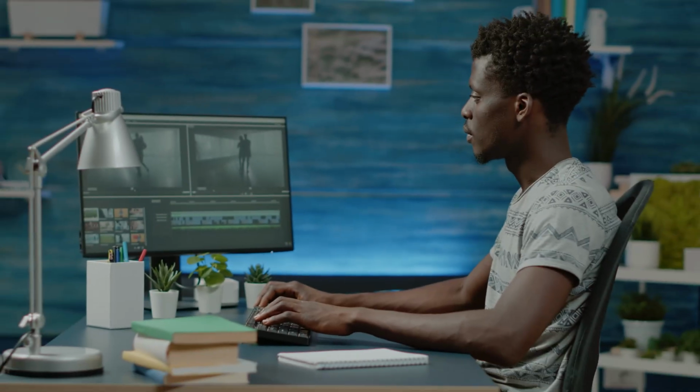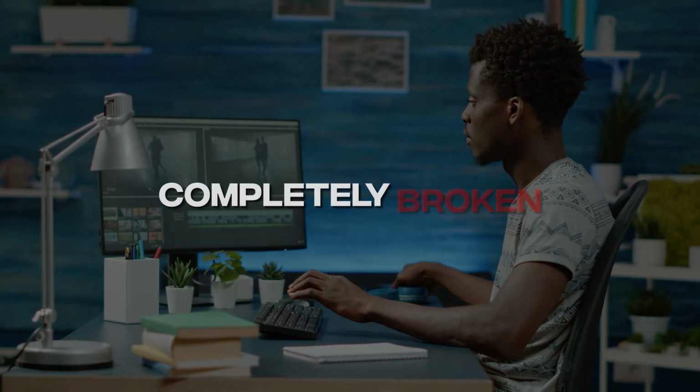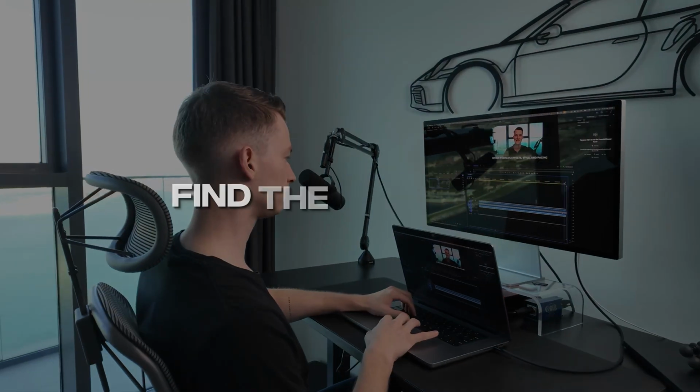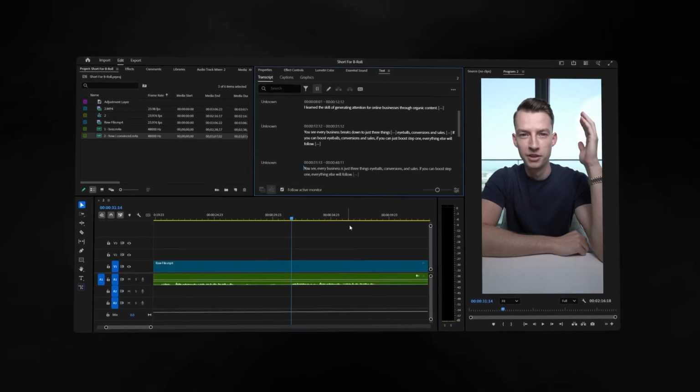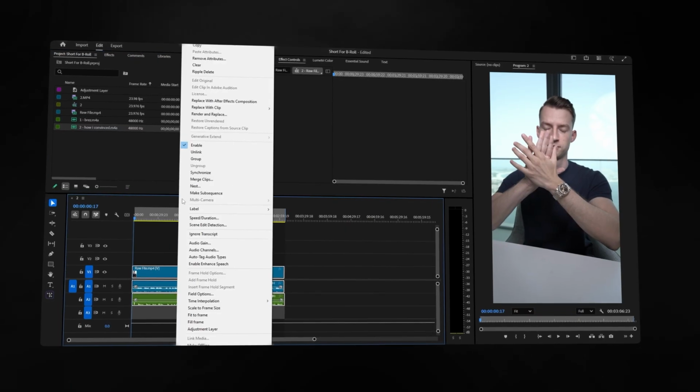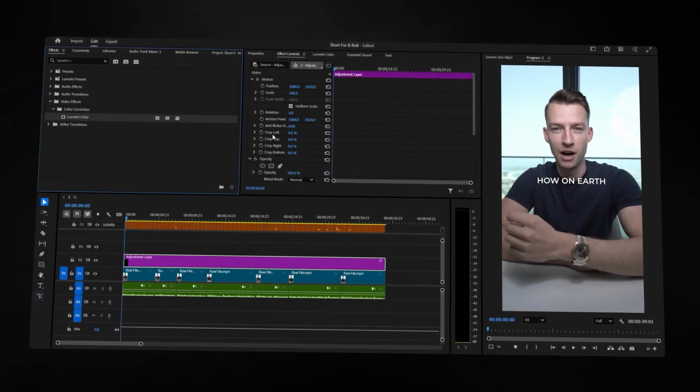Look, traditional video editing for regular people is completely broken. Here's what you're probably doing right now. Spending 20 minutes just to find the right clip, another 15 minutes just to cut out the ums and ahs and pauses, manually syncing the audio, adding captions and color correcting. Working backwards from your vision instead of forwards from your ideas.